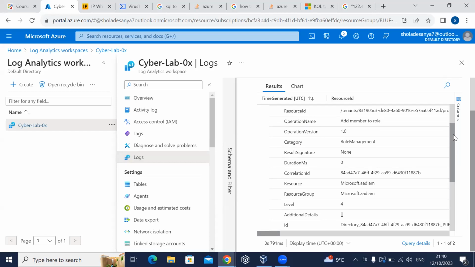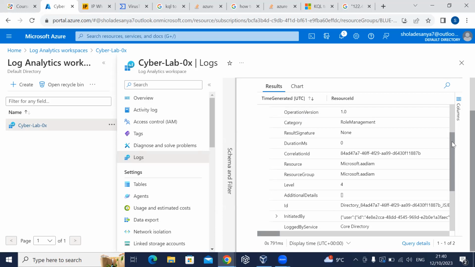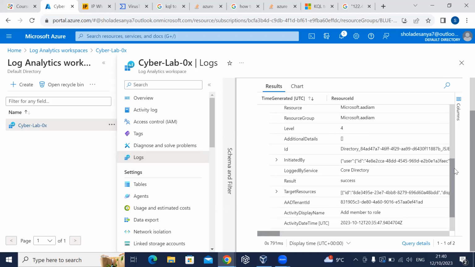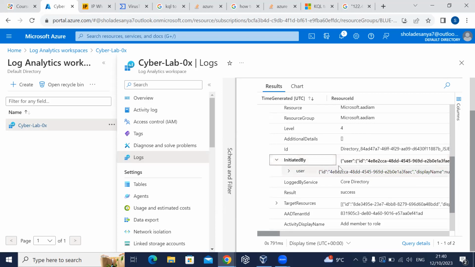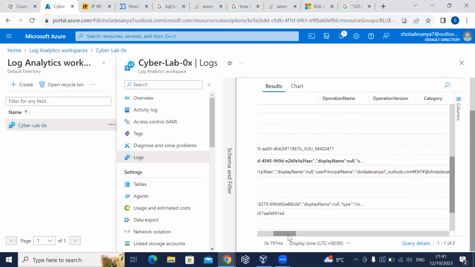But in addition to that, because it's an audit log, it tells you everything that you've done. So imagine if a threat actor has done something in your environment, you can see. It's telling you that you've added a user. Can you see that? That's the operation name. So you added the user to a role, then you gave that user role management. And if you drop down the initiated by, it tells you the user that has done it. If you scroll down, you can see the user, the ID that has done it.